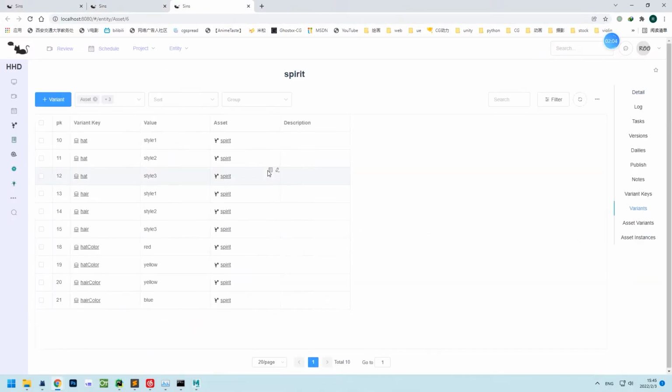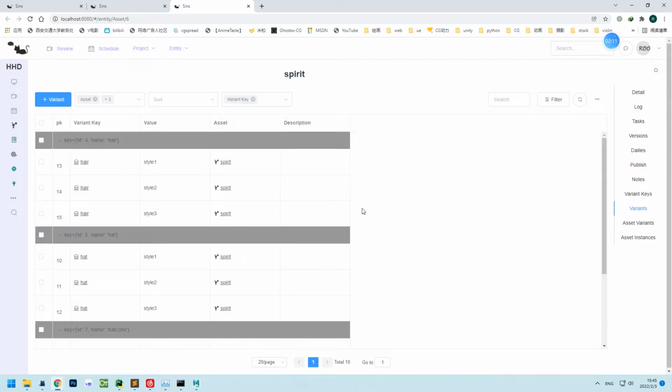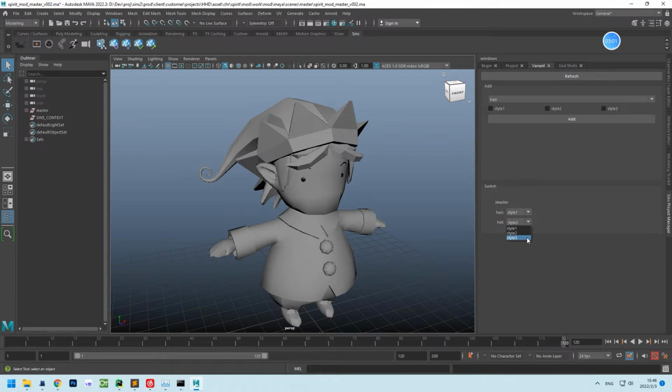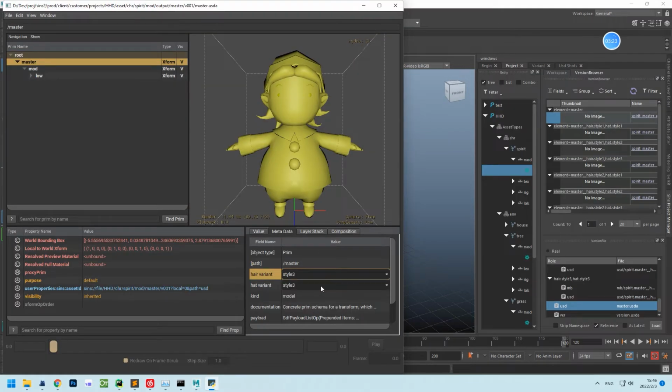3. Various types of variants. I define some variant groups on this character with hat styles, hairstyles, etc., and under each style group there are several different styles. In Maya I can toggle every style, so I can get a lot of different combinations. Each variant group can also be switched in the exported USD file.